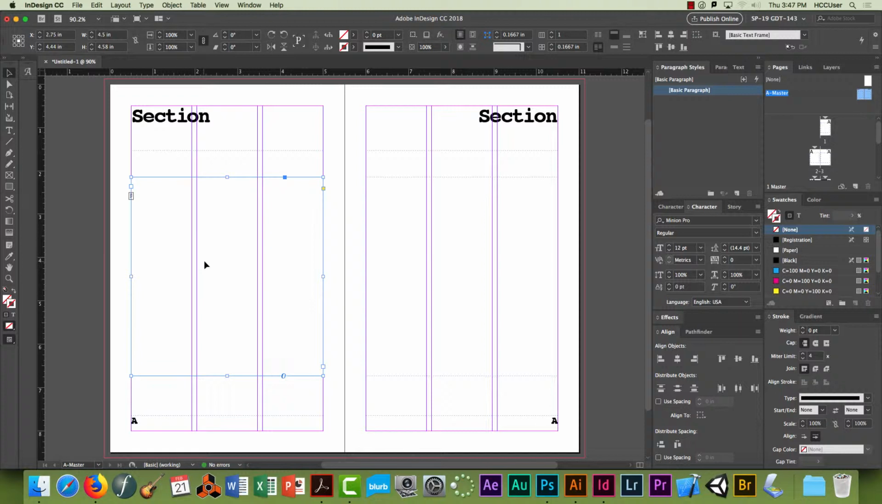So to link, I have this text frame active. I'm going to click on the little out port here, and then click just inside the other frame. And you can see the little triangle there. It's saying, hey, these are linked up.